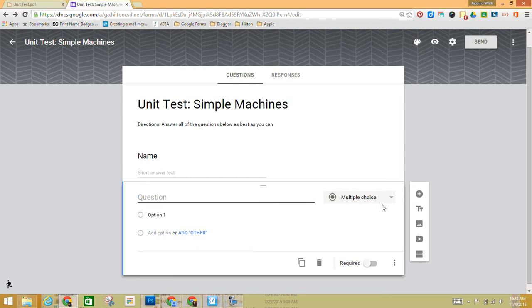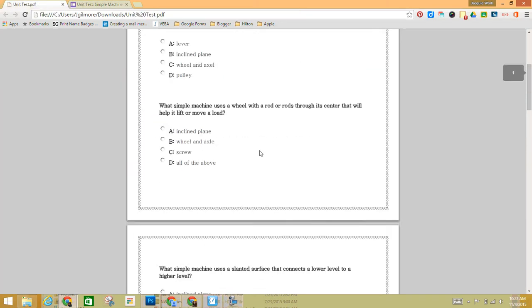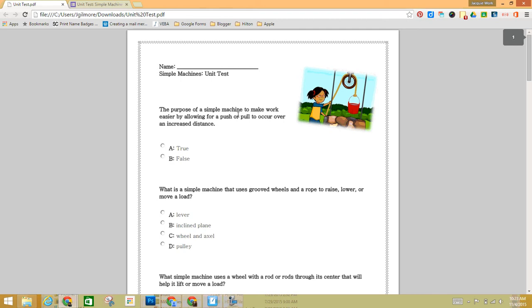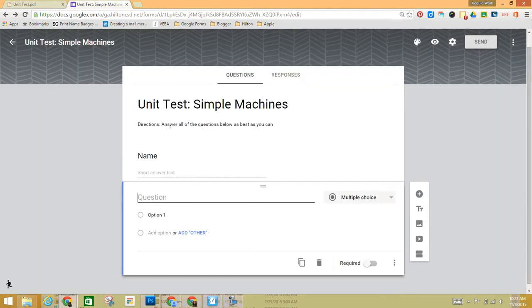Okay? So I clicked add a question. So I have a new question, and now I have this Simple Machines unit test that Sherry and Kristen emailed me, so I can click and copy and paste right out of their quiz into Google Forms. So question 1, paste.